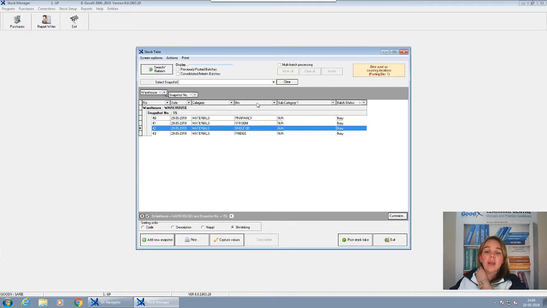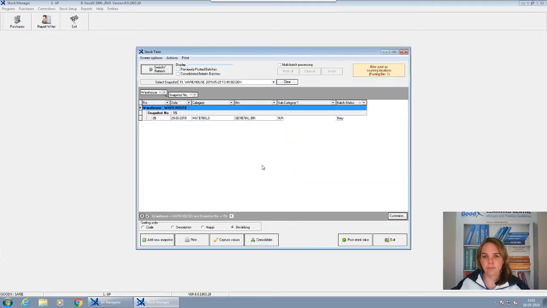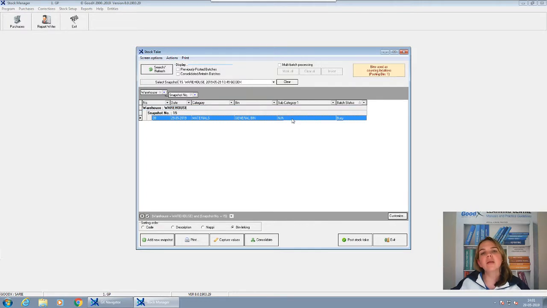Okay, so now we're happy. We have captured everything. Now we're going to consolidate. Click here on the top, select snapshot. We're going to select snapshot number 15. We're going to say consolidate. Are you sure you want to consolidate? Yes. Still, this did not post your stock take. You can still make adjustments in this snapshot before you post.